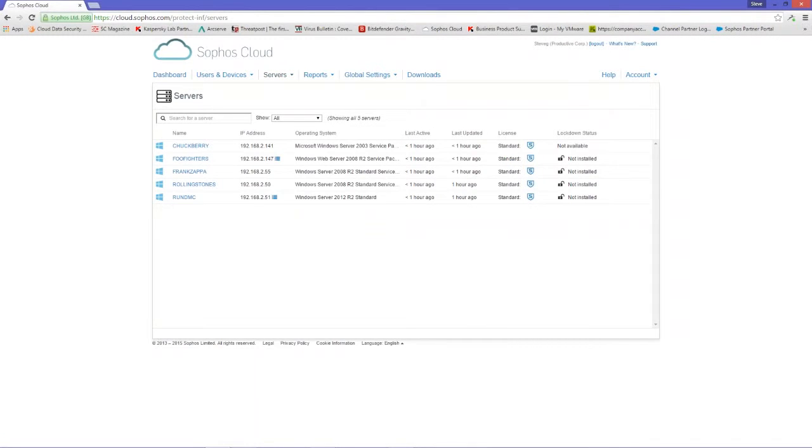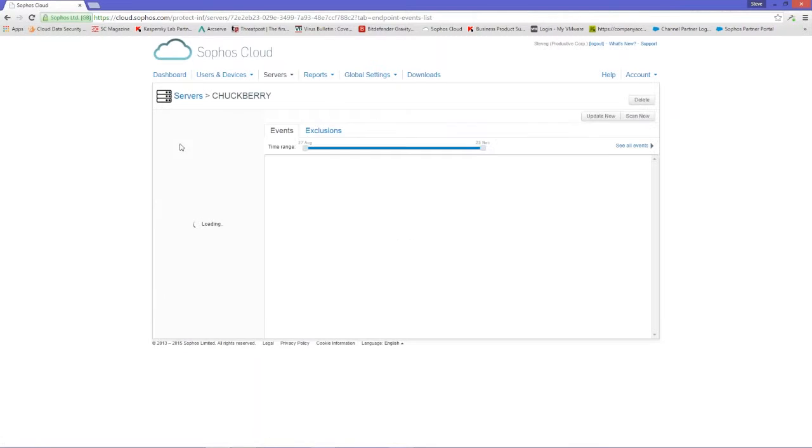Here's a list of servers that currently have the cloud agent deployed. We can also see some additional detail coming from the cloud regarding our servers. We can filter this list by server name here or by server type. Let's go look at one of our servers and see what we have here.